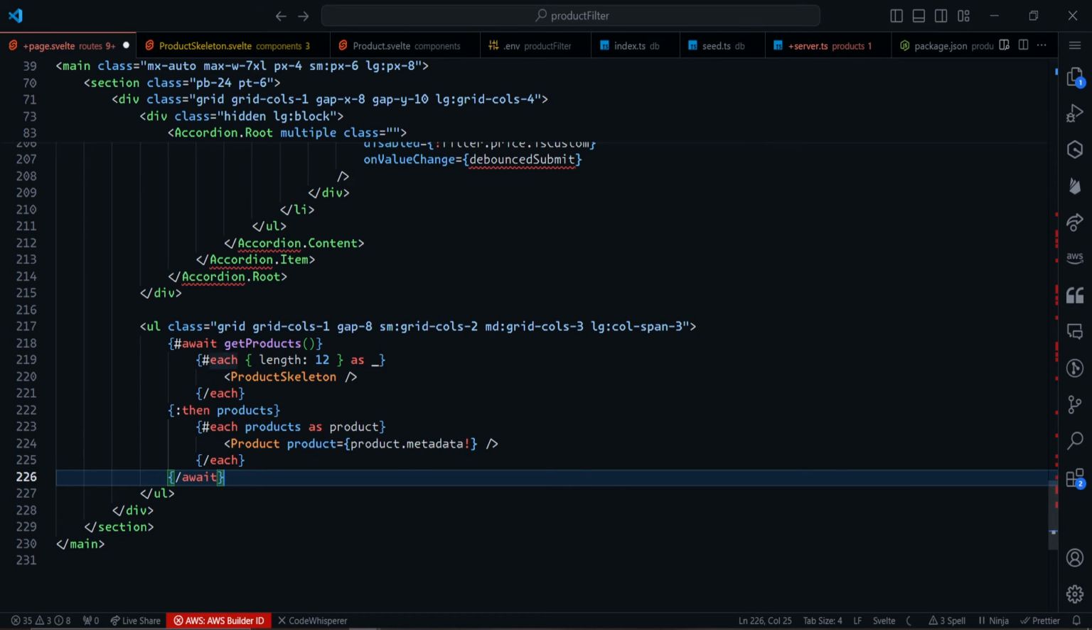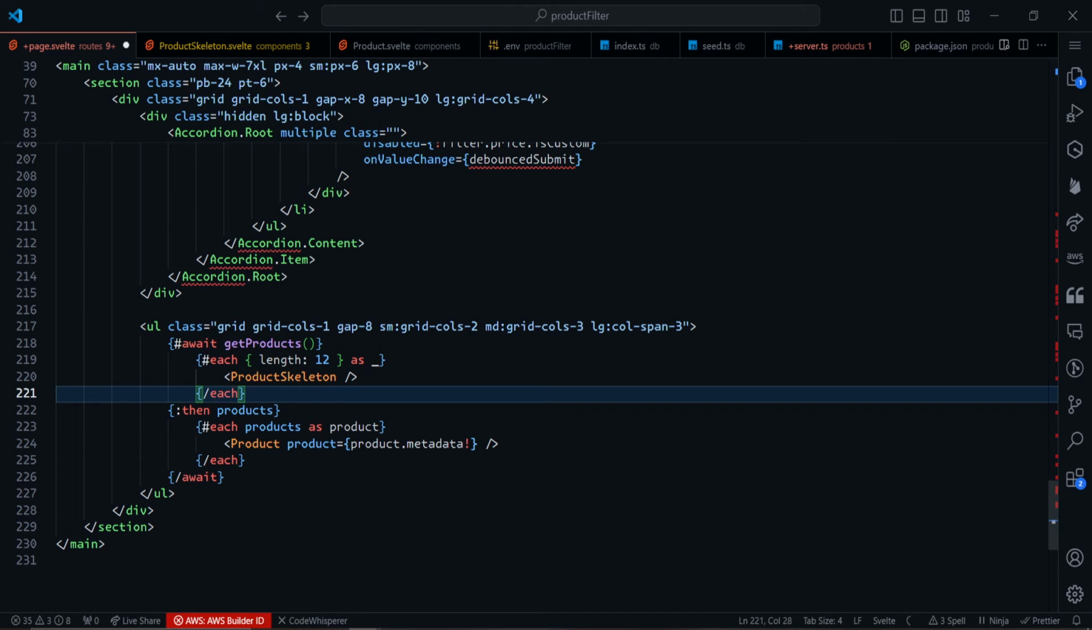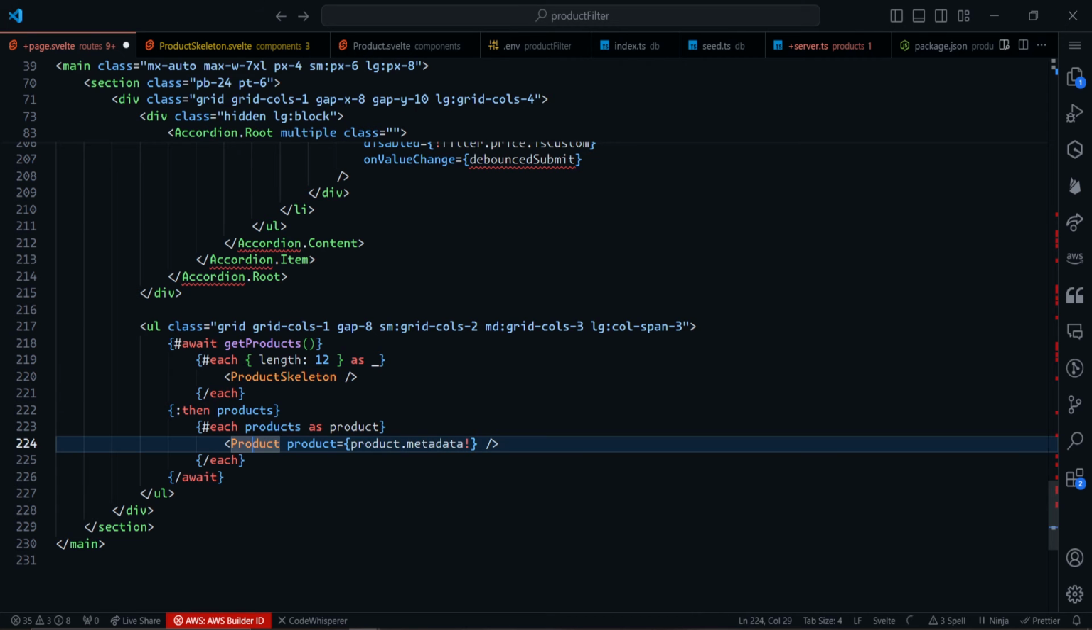And what I'm doing right here is that I want this to actually loop 12 times. So I'm saying an array, then curly braces, length to 12, as underscore, then the product skeleton. So anytime this is in a loading state, it will show this product skeleton 12 times.